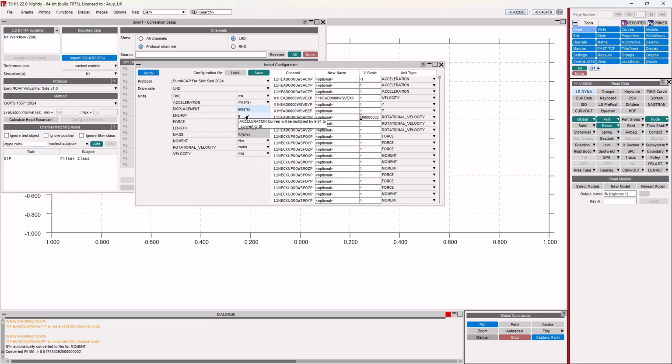The selected units are used to determine the scale factor which needs to be applied to convert each curve to SI. Note that all curves that share the same unit type are assumed to be in the same unit. If this is not the case, then the Y-scale input can be used to selectively scale channels to the selected unit. At any point, you have the option of saving the configuration to a CSV.